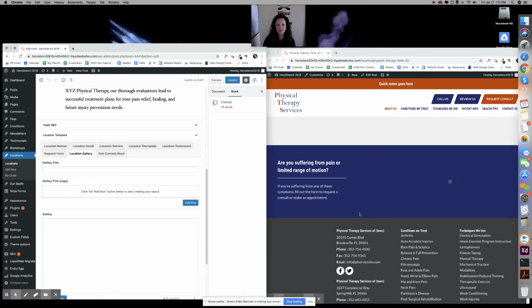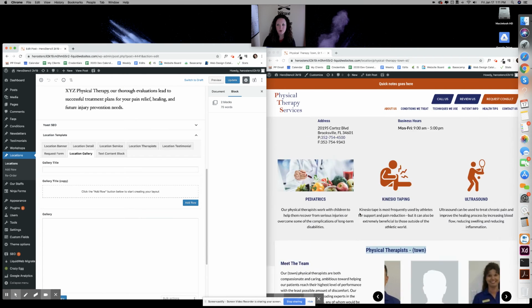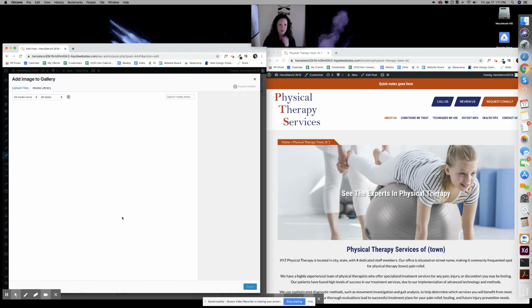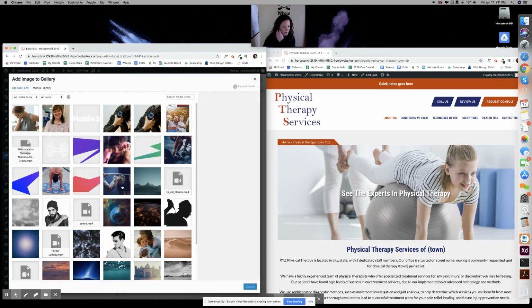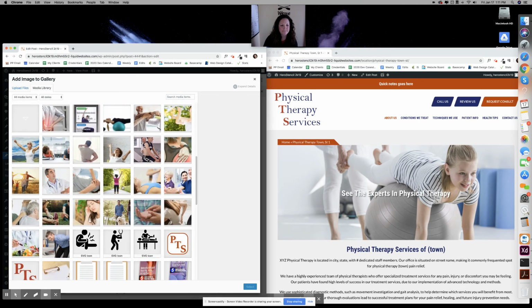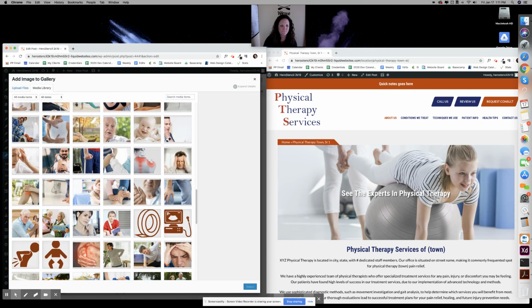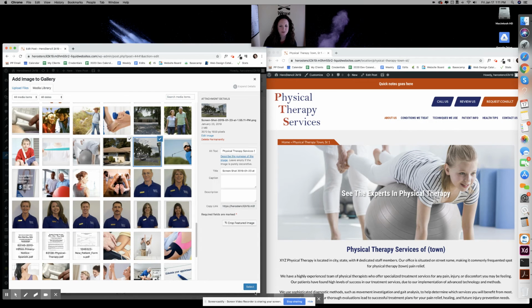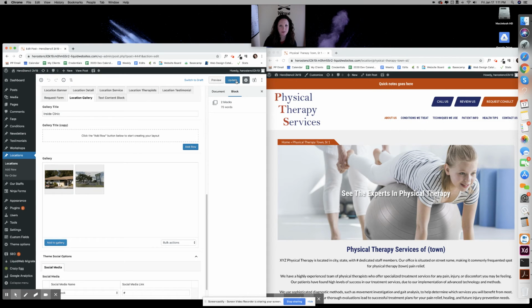The next section is the gallery. If we were using the gallery, it's going to show as a sidebar. So I'm going to say inside clinic, and then I'm going to add to the gallery. Let's pick some images out. Let's just pick these 2 here. We're going to select those and update.